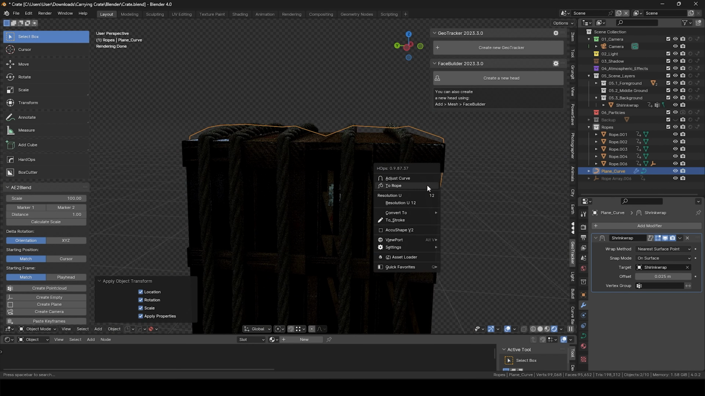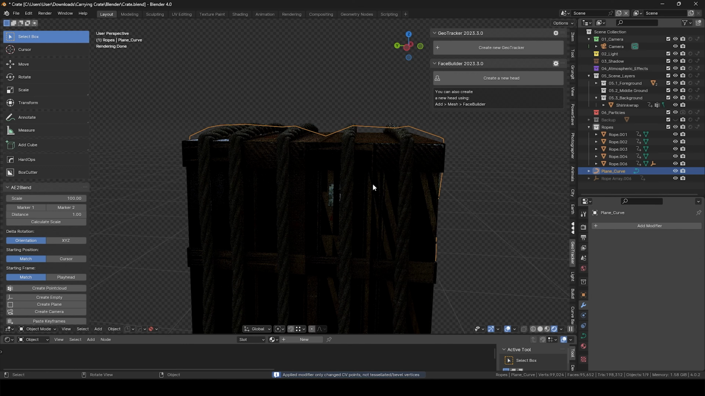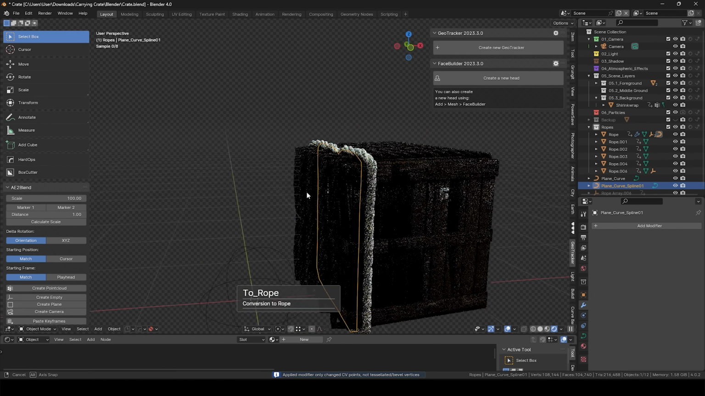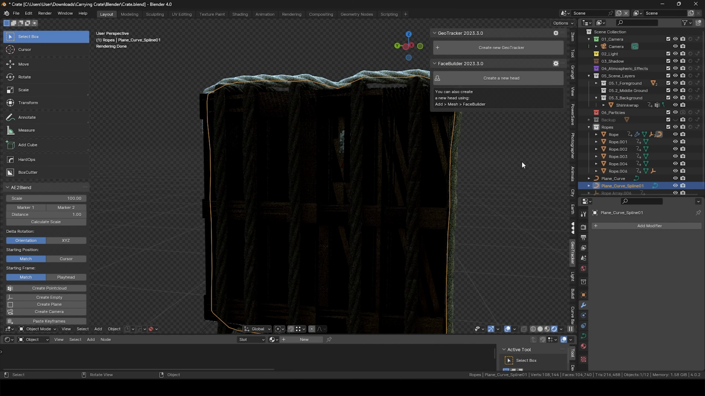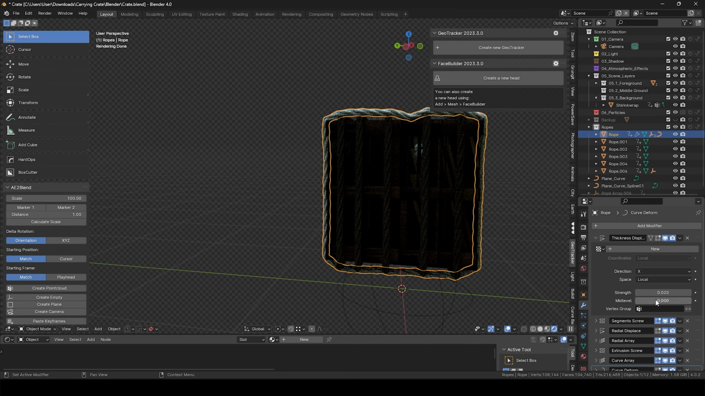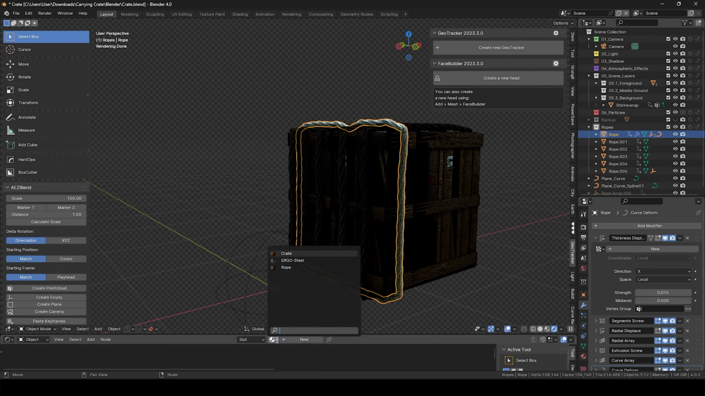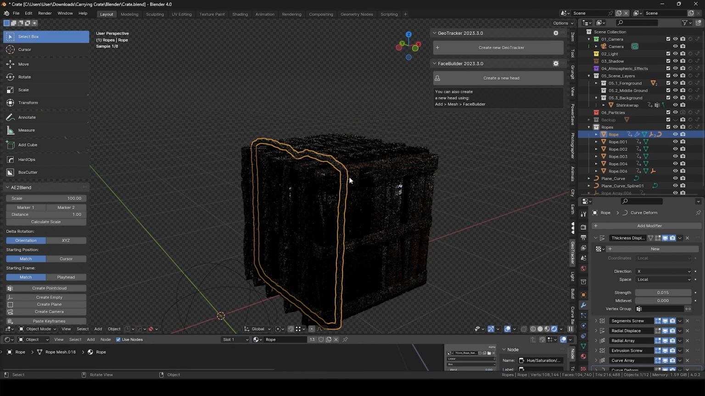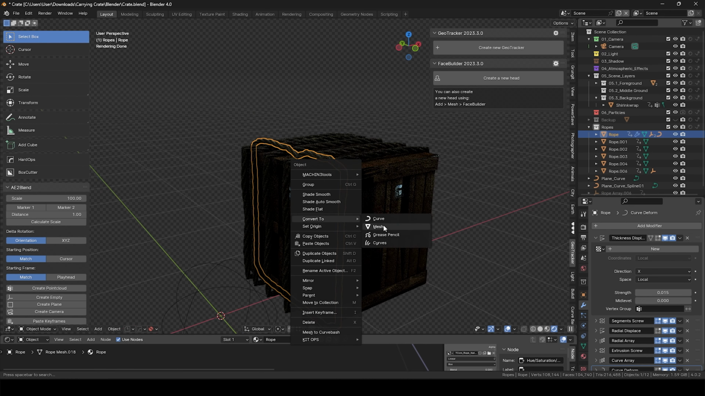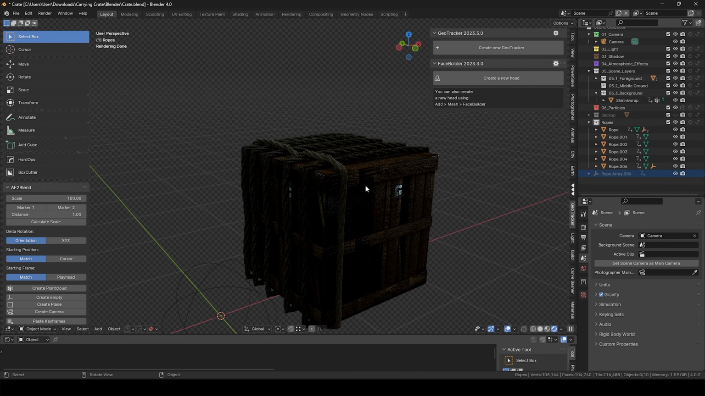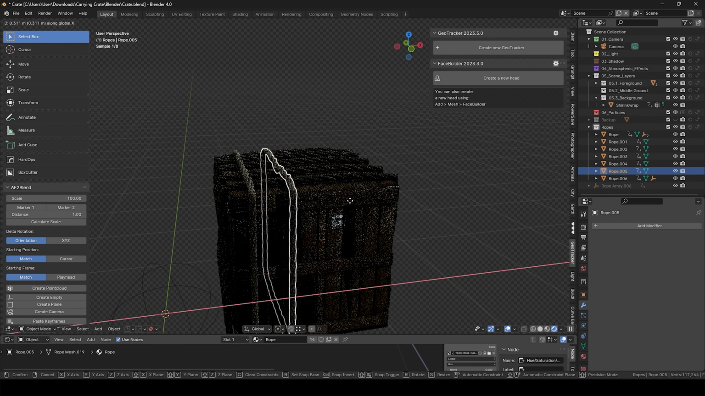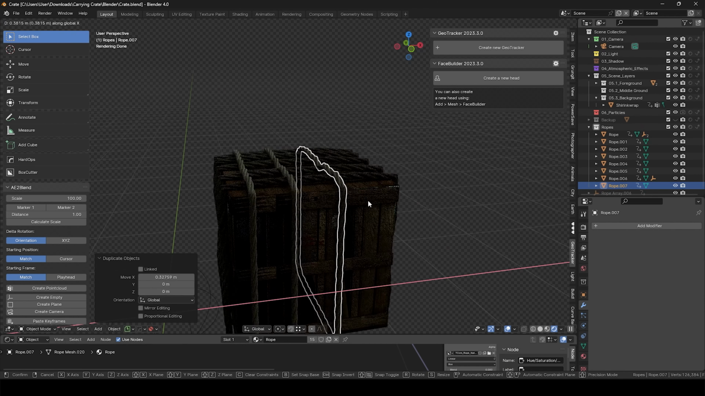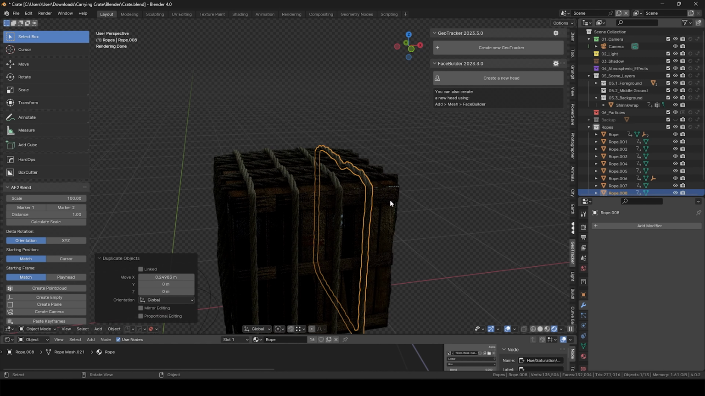No, let's apply all. Apply also the shrink wrap. Then to rope. Nice. It's a bit bigger, the same as we had before. So I'm going to come here with 1.5. And sounds good. Let's push here. Let's end the rope. Let's also convert to mesh. Remove the extra fluff. Shift D, X. Shift D, X. Shift D, X.